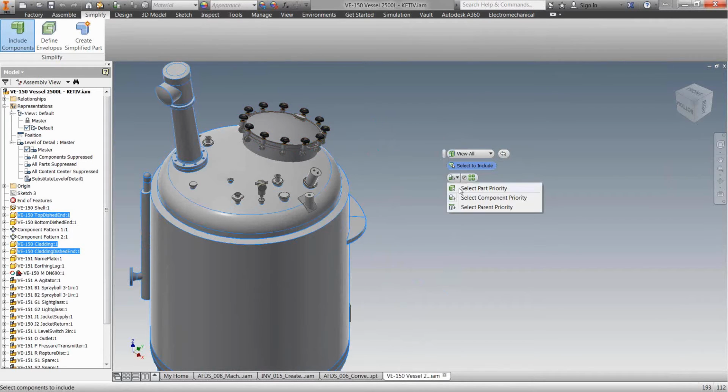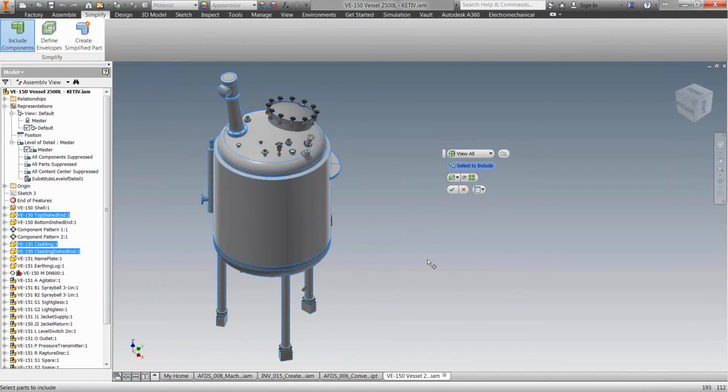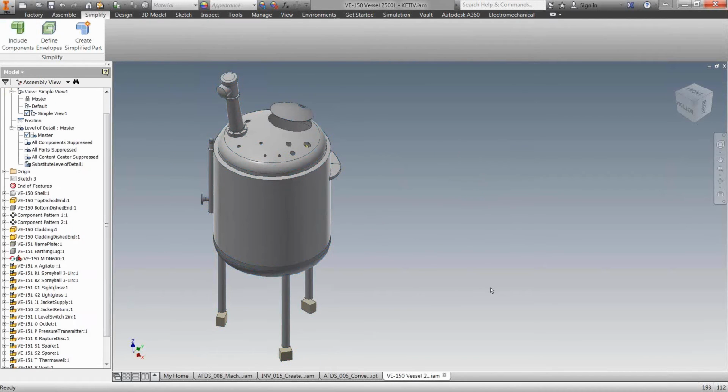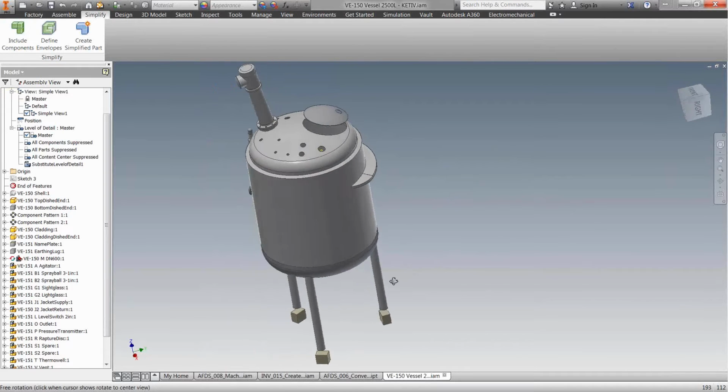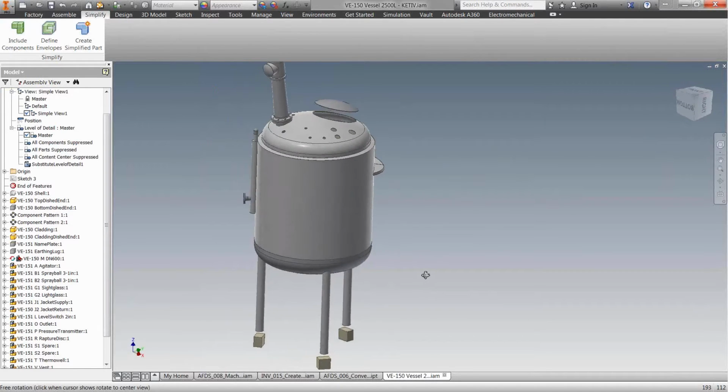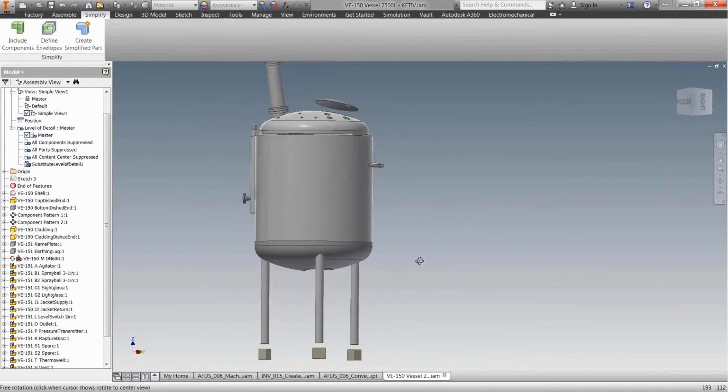I'm going to go back to part priority. The dome here. And I think we are good. All right, so I'm going to go ahead and click OK. And you'll notice that it took out quite a few components, obviously, simplified, but it's just basically turning off components.